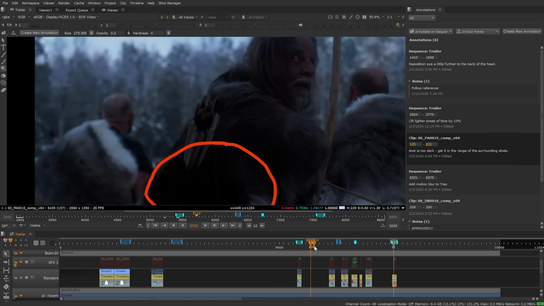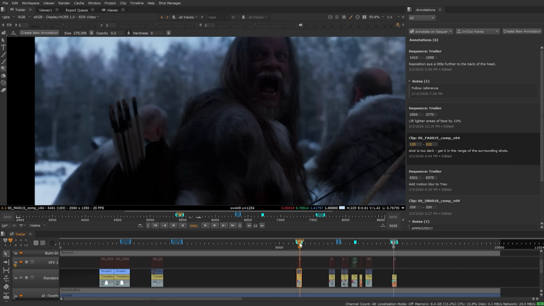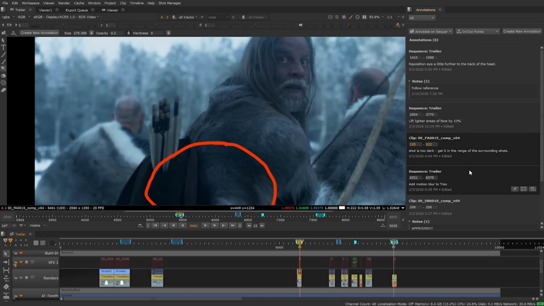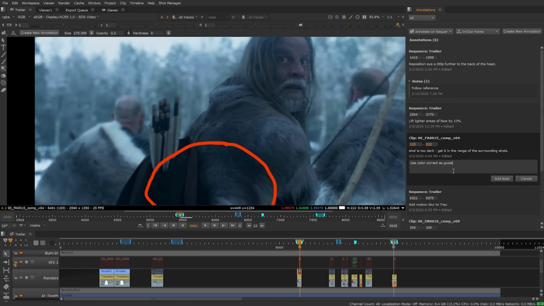This shot is way too dark compared to the surrounding shots. I'll just toss a color correct soft effect right there in the timeline to bring it up. It's just for reference, but it gives the artist a target to aim for.